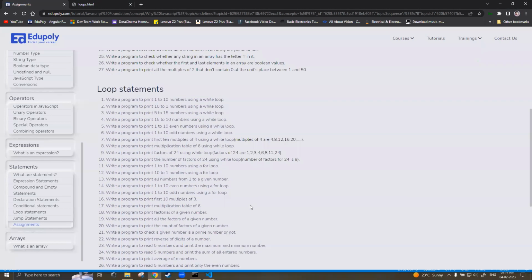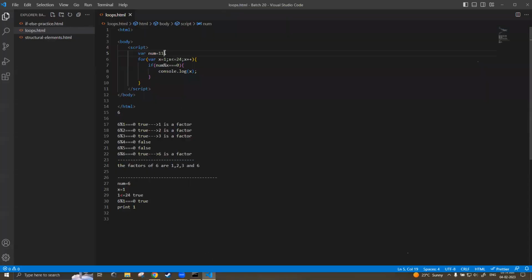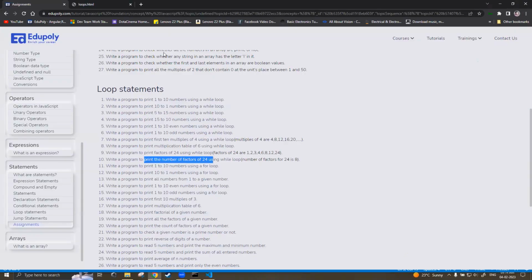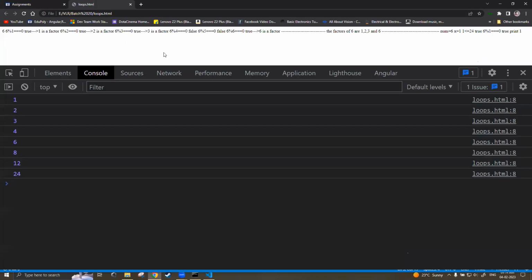Okay. So now, what is there? Write a program to print factors of 24 is done. That is okay. But the next question is write a program to print the number of factors of 24. When I wrote here 24, I got the output as 1, 2, 3, 4, 6, 8, 12 and 24. That is totally fine.